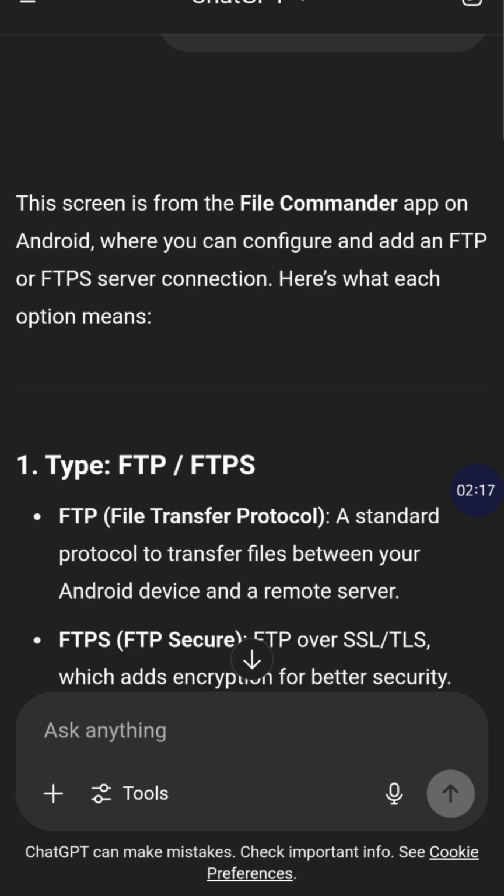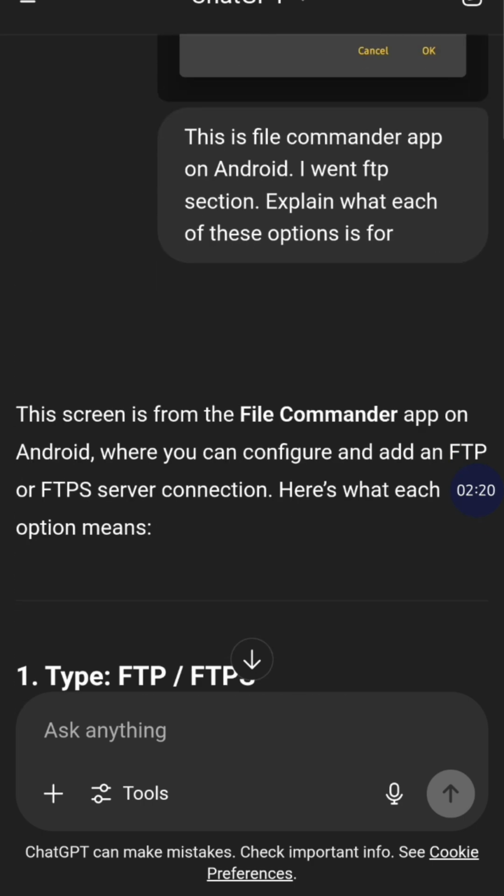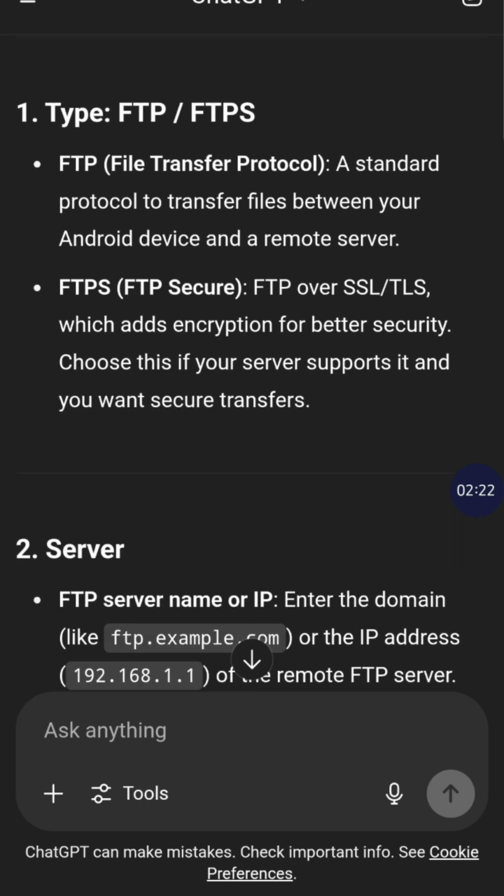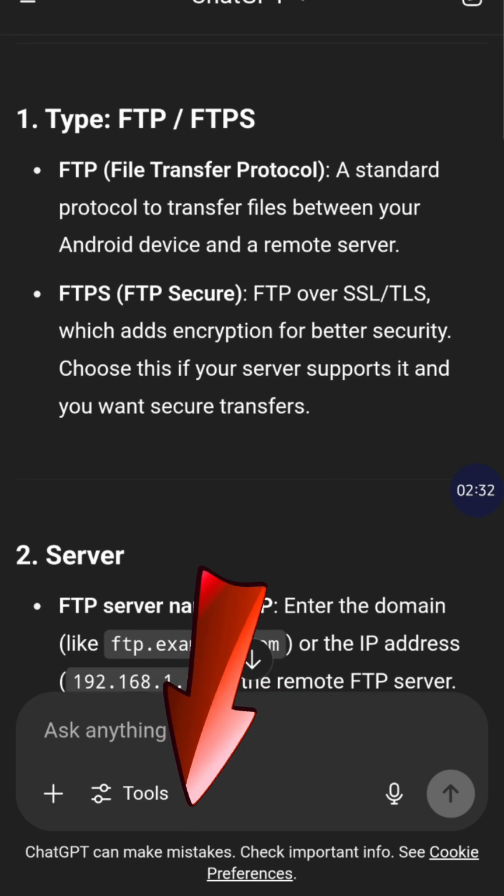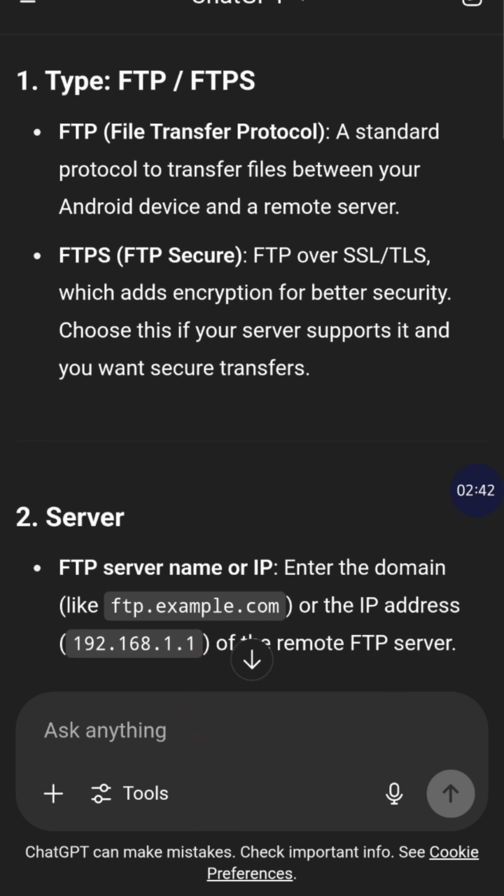So it has actually identified what the screenshot is, and now it's going to go into details as to what each option does. Now bear in mind, this is early days and it's artificial intelligence, and it's always best to double check things. You can't just take it for what it says there, really. I mean, it could be accurate, but there might be a few errors in it as well. So it's always best to double check if you need to.